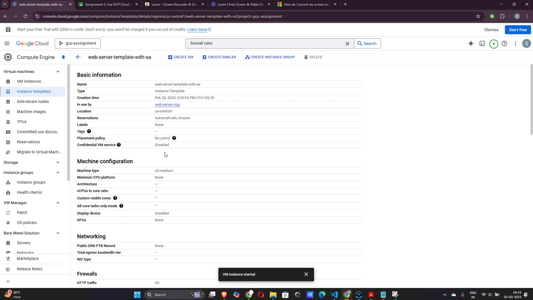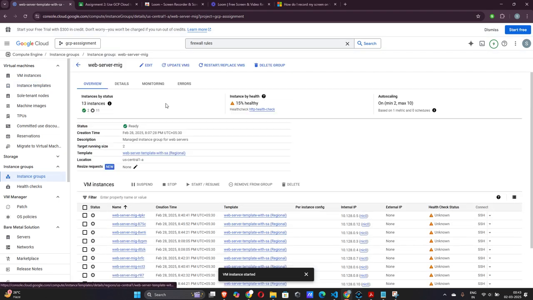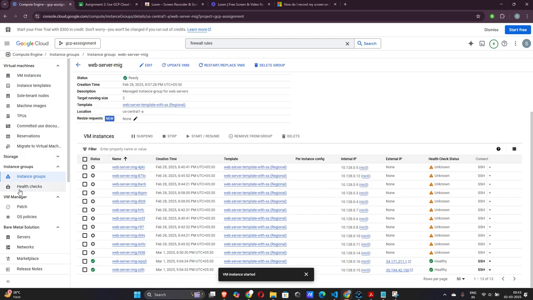This is used by the managed instance group, which is called the web server MIG. Now if you go inside the managed instance group, we can see that we have multiple instances here, and the auto scaling has been set with a minimum of 2 instances and a maximum of 10 instances. There is also a health check as well. We can see that health check now.